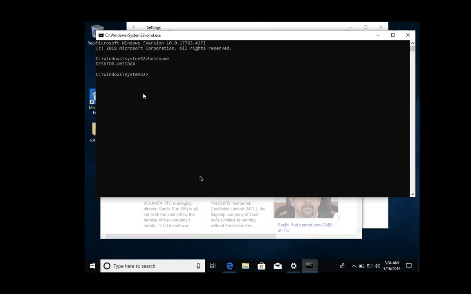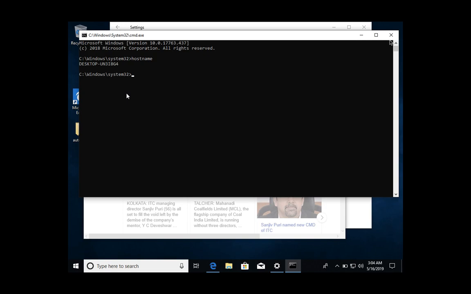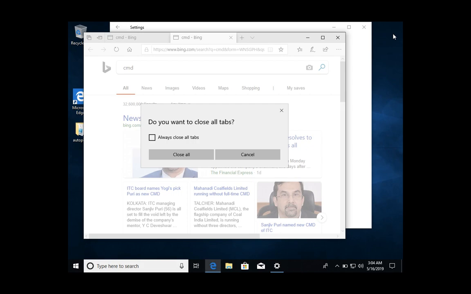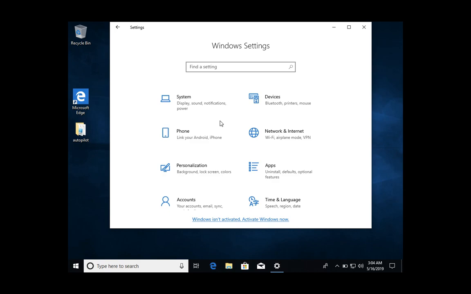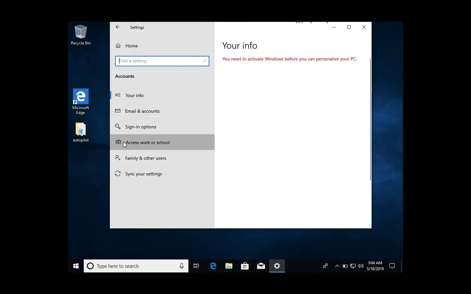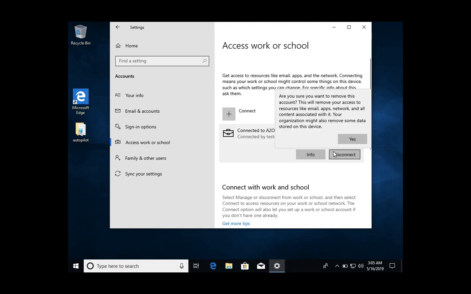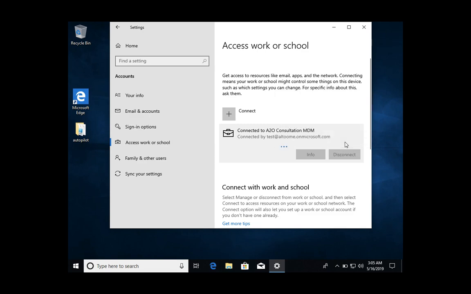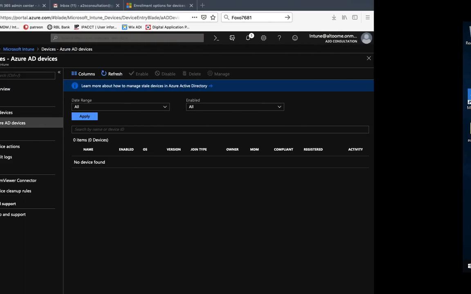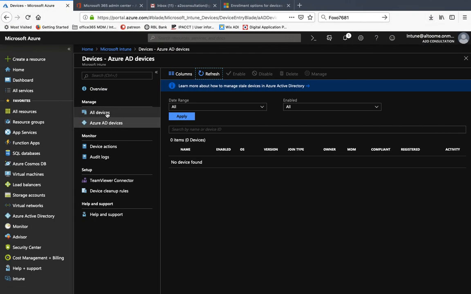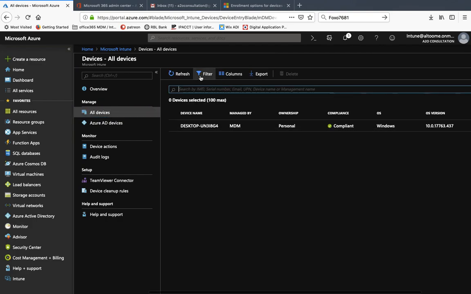So what I'm doing, I'm unenrolling the device once again, and I will make it not enrolled or not registered to any organization. To do that, I will go to the settings again, then I'll go to accounts. It's quite easy actually. I'll go to accounts and then I will disconnect it. Yes, disconnected. Now my device is not enrolled with Intune anymore. Though it may take some time to replicate in here, but it will be removed eventually.